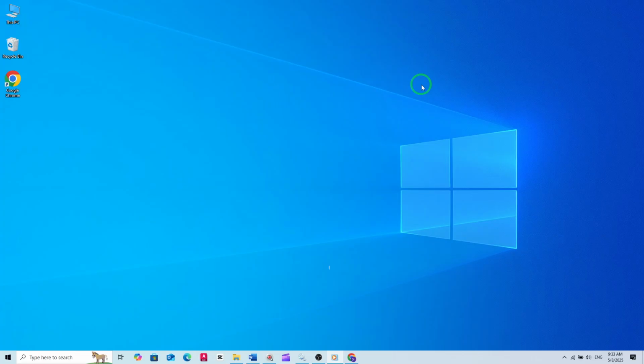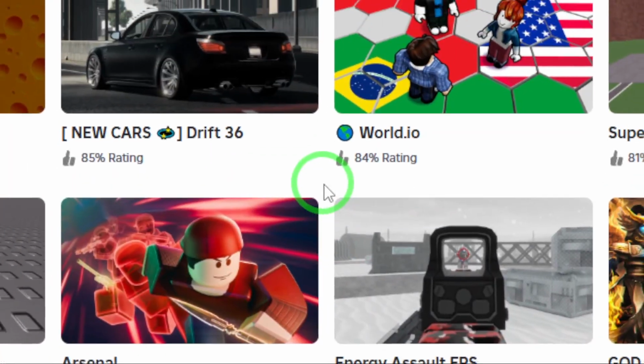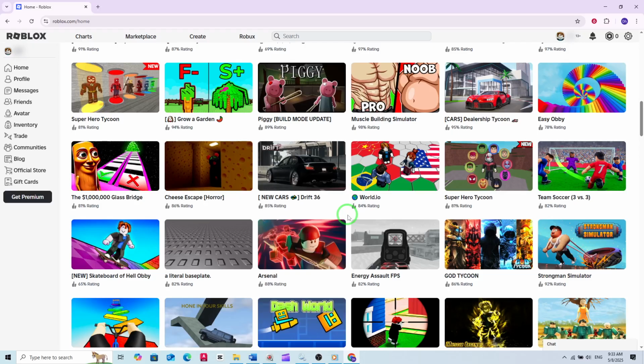First, open your preferred browser and head over to the official Roblox website. Make sure you're logged into your account so you can access all your social features without any issues.